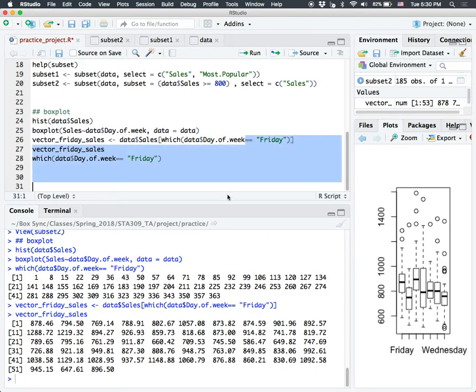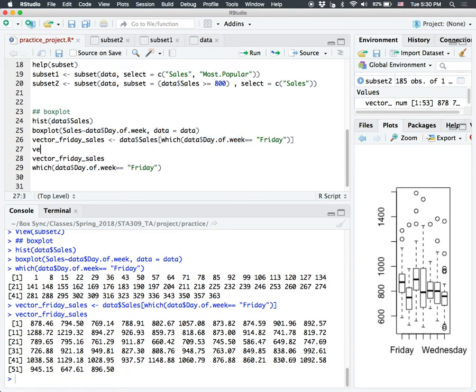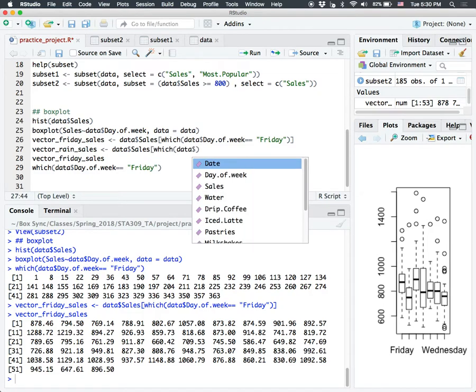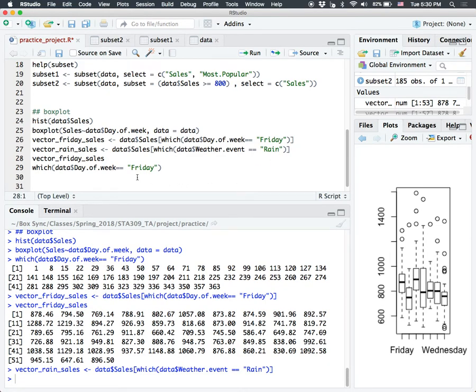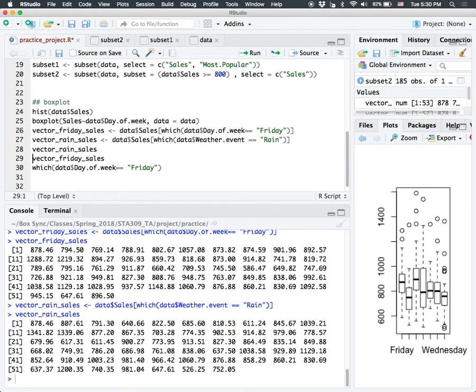So if you do this, instead of Friday, vector rain sales, data sales, which data weather event equal to rain, and then vector rain sales. Okay, this is all the sales of the rainy days.